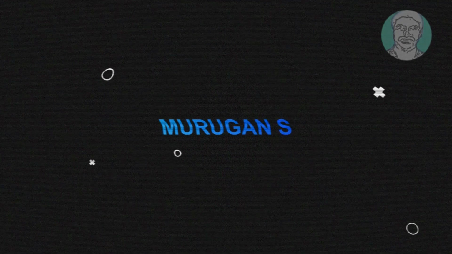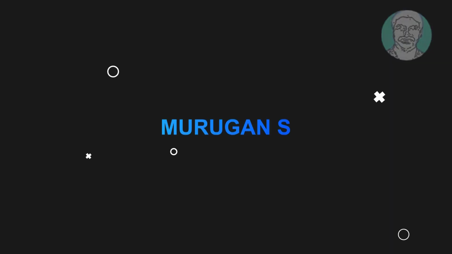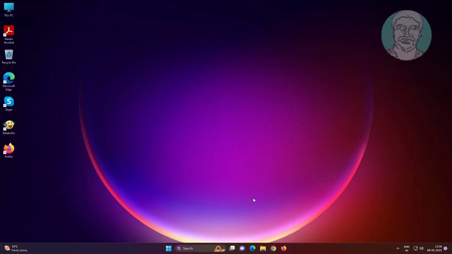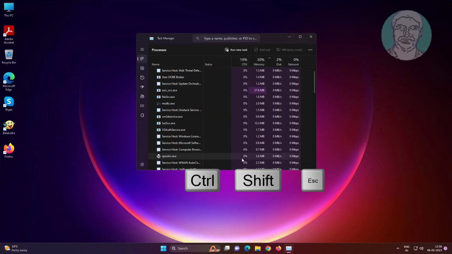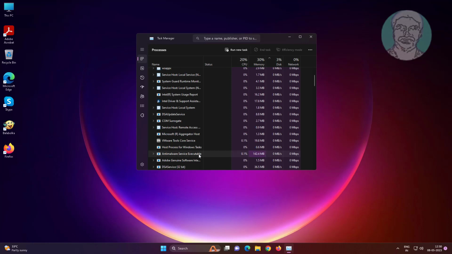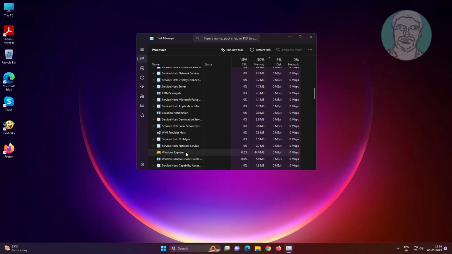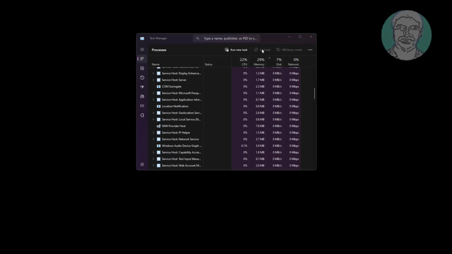This video tutorial describes how to fix the Windows 11 taskbar not showing and not working issue. First method is press Ctrl, Shift, and Escape keys. Select Windows Explorer, click Restart Task.